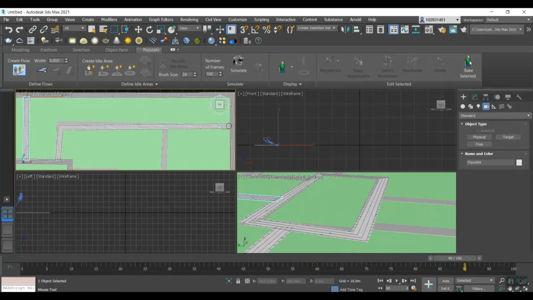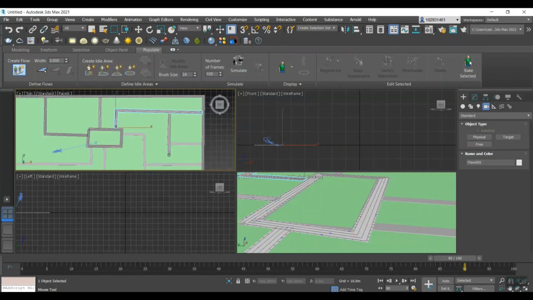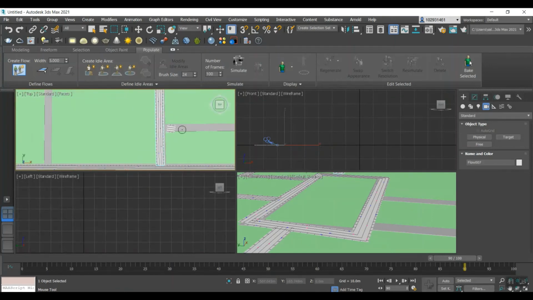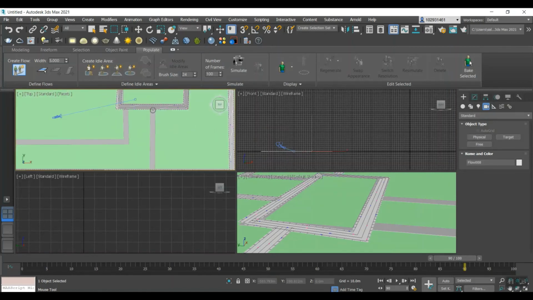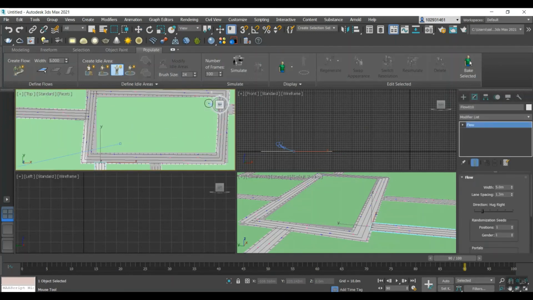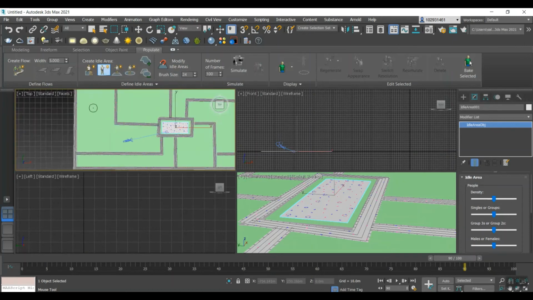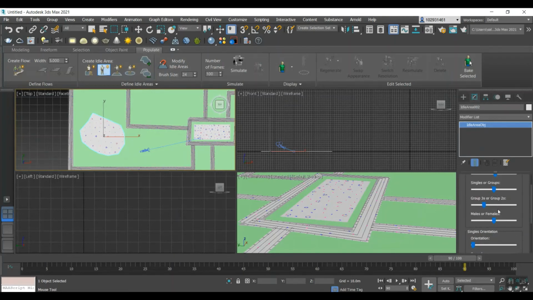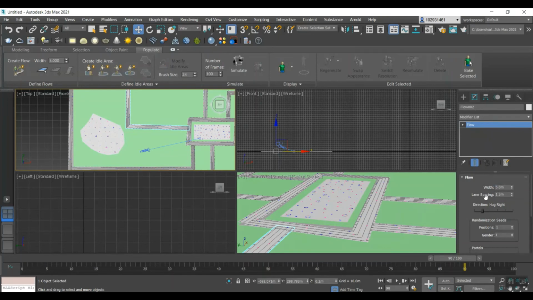I can put them running or walking. I can make it more dense or not. Couple more. I can add people here too, like a rectangle of people, or maybe just a random shape, whatever I want. I can put sitting people. Here is how many frames it's gonna run through. And if I go here to modify and check the flow, this is the width of the footpath, the lane spacing, the direction, and the density.